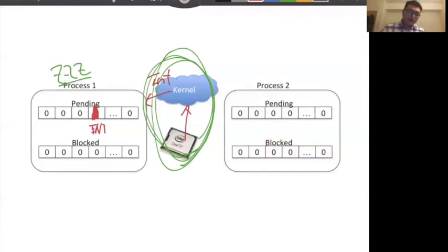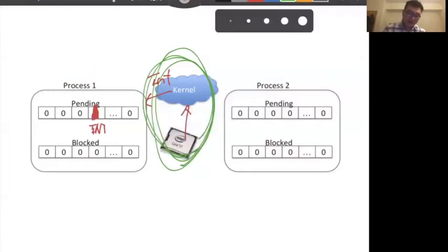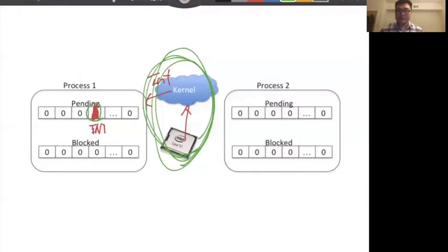Then when the process wakes up, it will check the pending bit first. If the process sees, okay, this is 1, then I should stop. So this is a process. This is the step-by-step process of how to send a signal to your process.